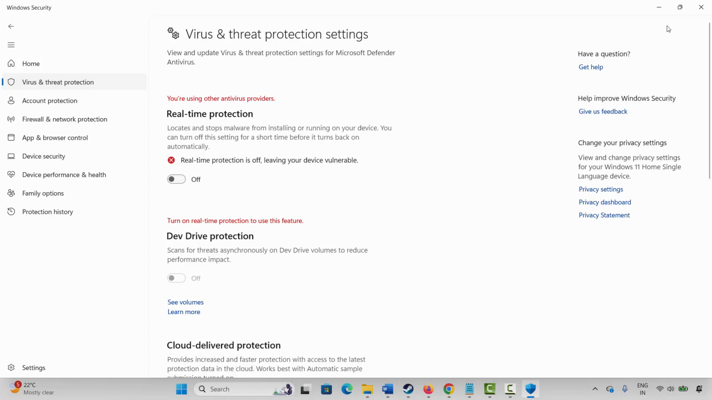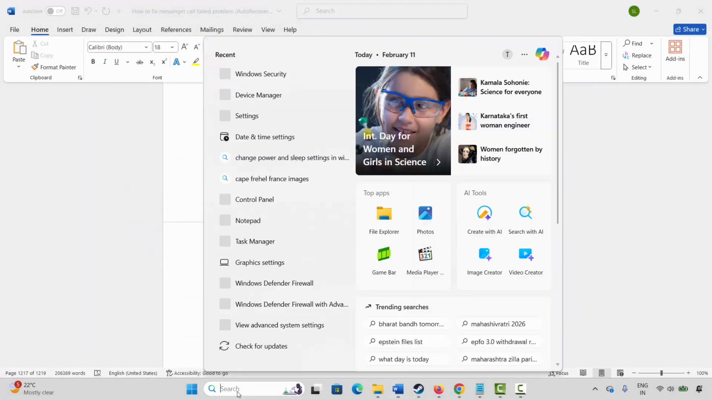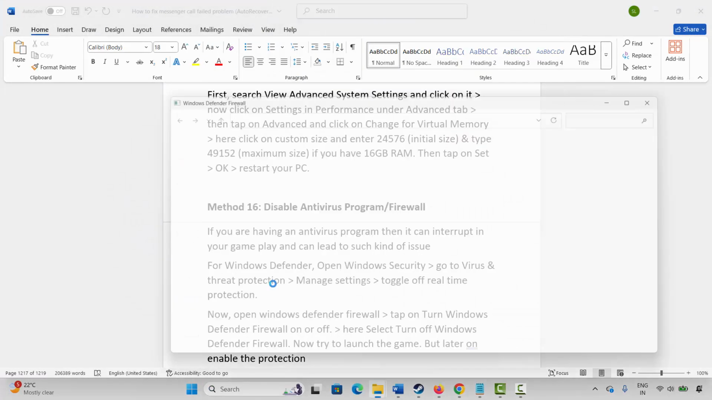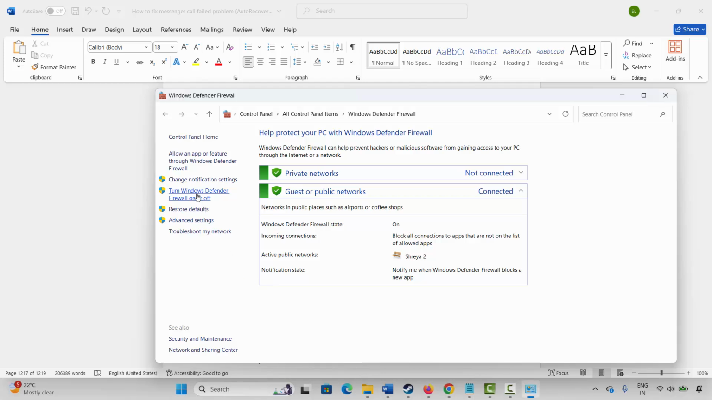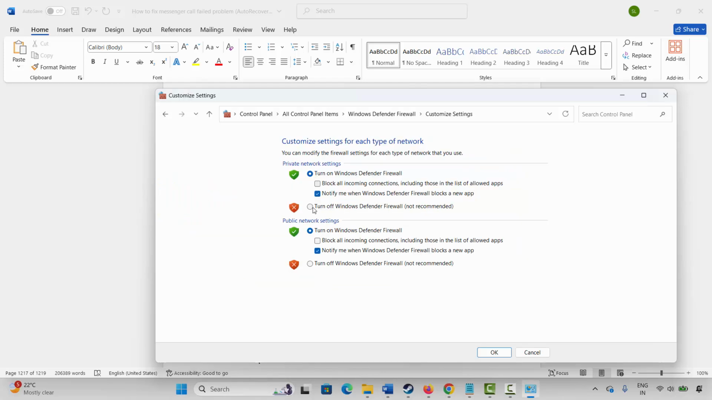After you turn off real-time protection, again go to the Windows search for Windows Defender Firewall. Click on Turn Windows Defender Firewall on or off, and here you have to select Turn off Windows Defender Firewall in both private and public network settings. After that, click on OK and then launch the game and check if the game is opening now or the issue is resolved. But later on, come back and make sure to select, in both private as well as public network settings, the Turn on Windows Defender Firewall option.